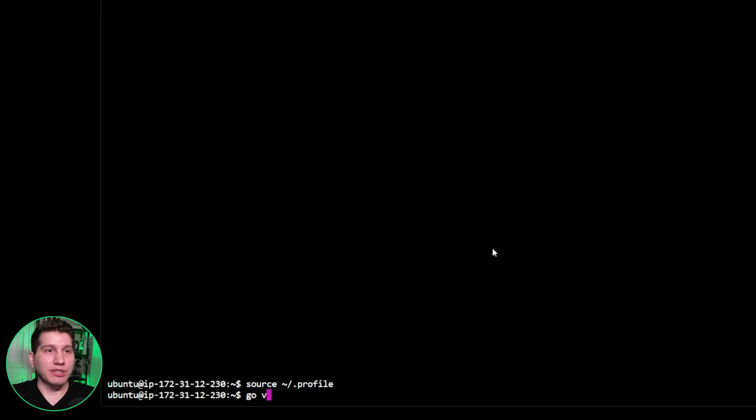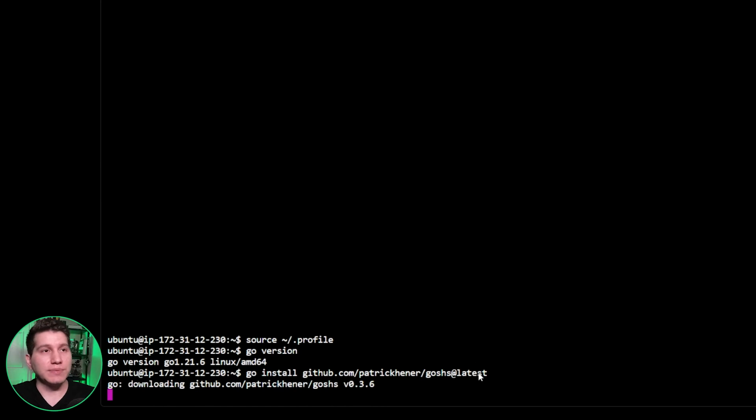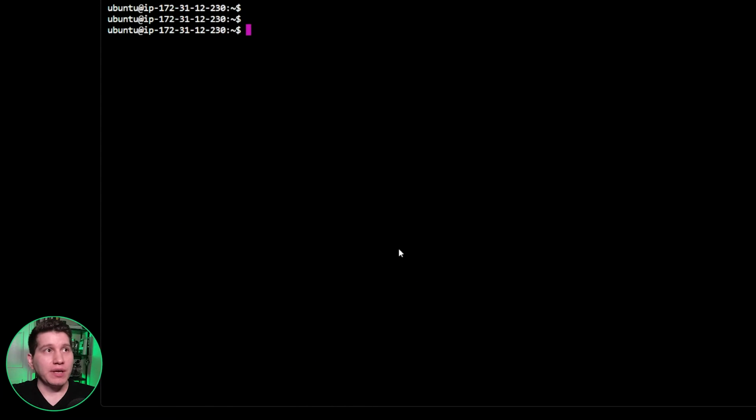Now if we do go version, we can see that it calls Go and grabs the version as well. And now we're going to install Gosh using Go. So just go install and then pass it this, which is provided in the GitHub instructions. All right, and that takes a little while to run. That should be put into our home directory, in go/bin. And now we see that Gosh is there.